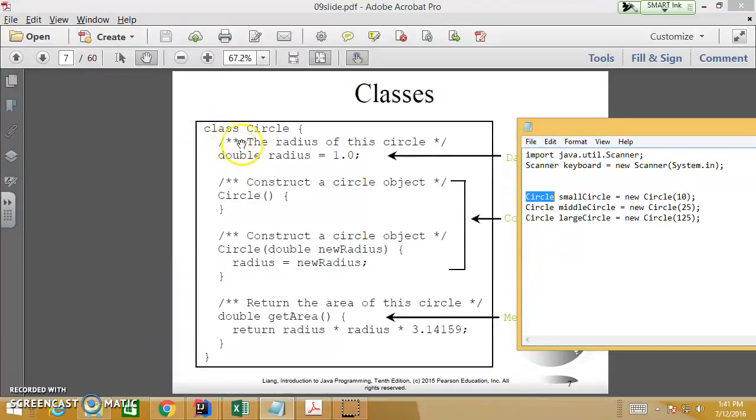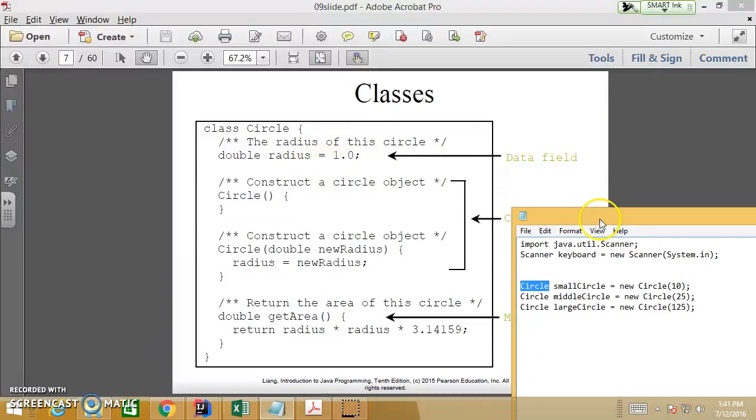You say define class Circle and then start to add the attributes. Remember, attributes are the data fields that I said, which is the radius. And we said we use variables to define the data fields, which is double radius. And we pretty much just initialize it to 1.0.